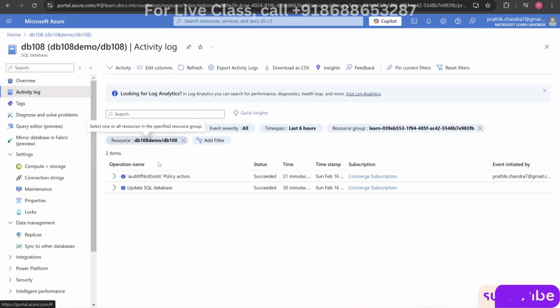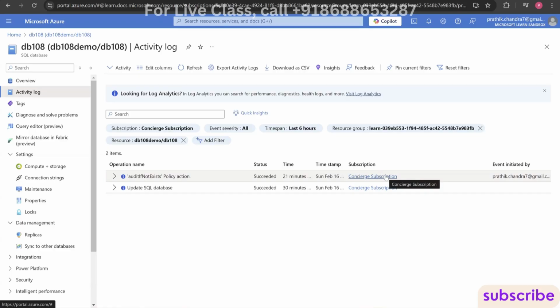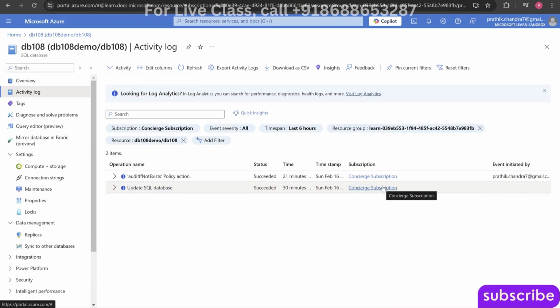So what is an activity log? Activity logs provide a record of operations which are performed on the Azure resources at the subscription level. I'm using the concierge subscription, that is a free subscription. These logs can help track changes, audit activity, and troubleshoot issues related to resource modification. The main feature is that it captures who the user is, what they are doing, and when they performed it. So we can check the logs as well.